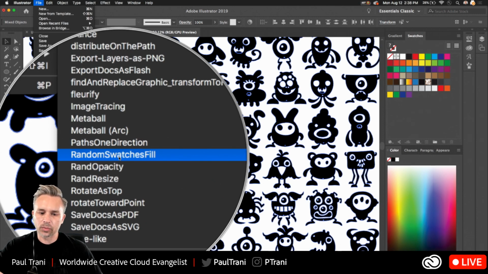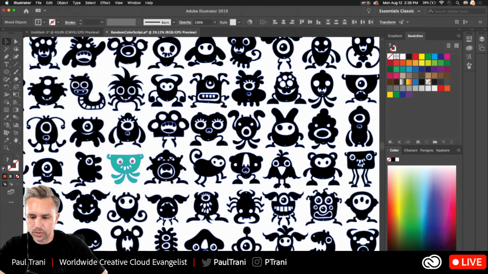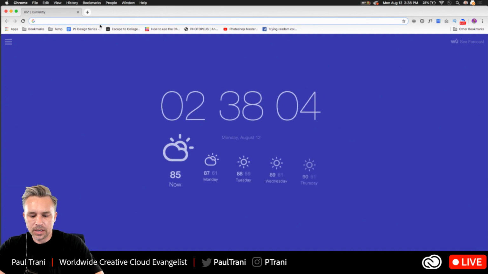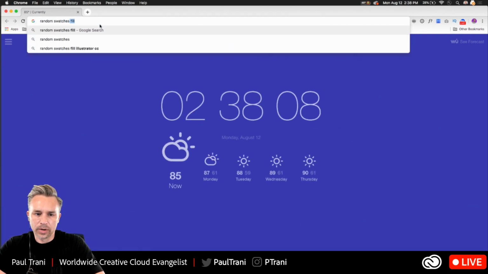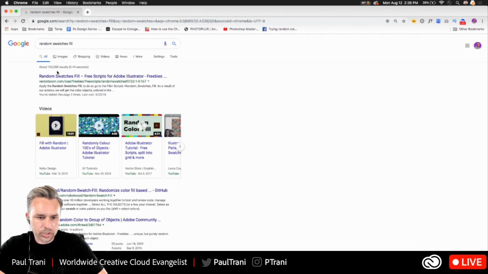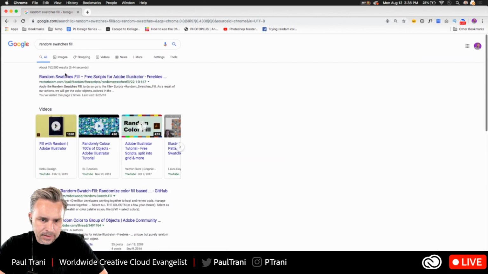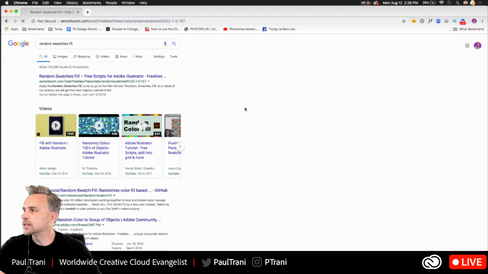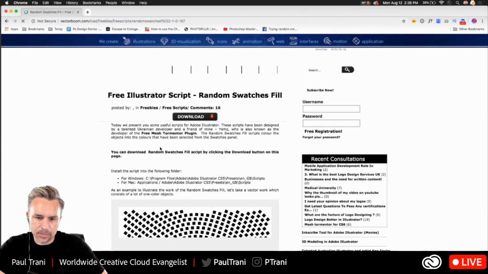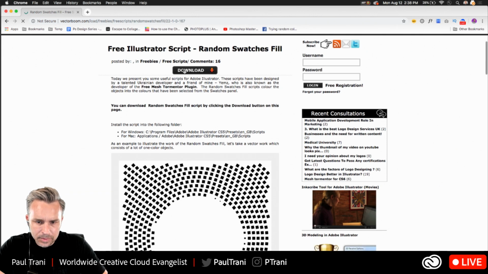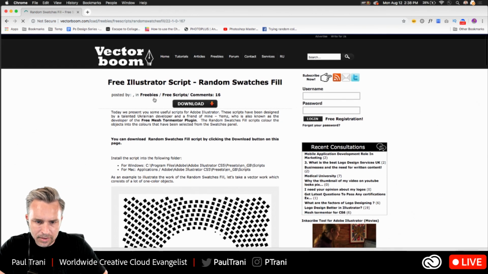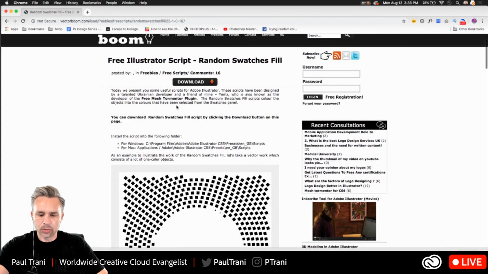So anyway, random swatches fill. This is a script, and we can go ahead and find this online. Random swatches. Because what I want to do is give the creator credit. Oh, here we go. This is Vector Boom, has a link out to it. But they're not the creator of it. Are they? Maybe that is where I got it. Okay, fantastic. Random swatches fill.